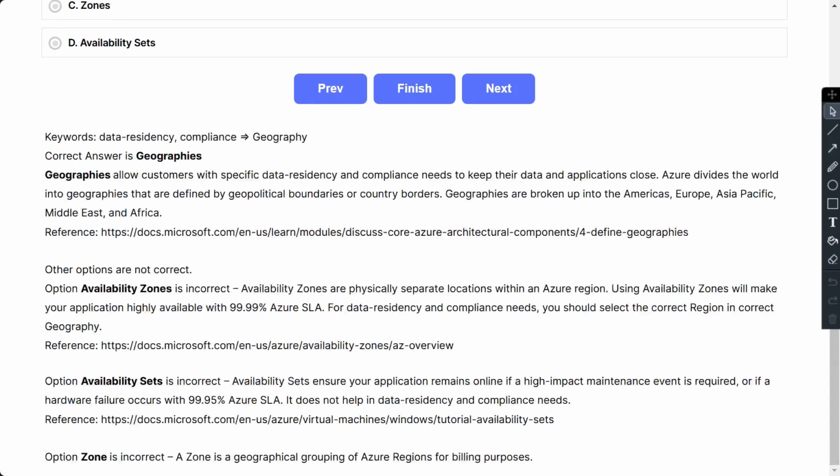Now the other options that are not correct. Availability zones are physically separate locations within an Azure region. Using availability zones will make your application highly available with 99.99% Azure SLA. Availability sets ensure your application remains online if a high impact maintenance event is required or if a hardware failure occurs, with 99.95% Azure SLA. The last option, zone, is a geographical grouping of Azure regions for billing purposes.